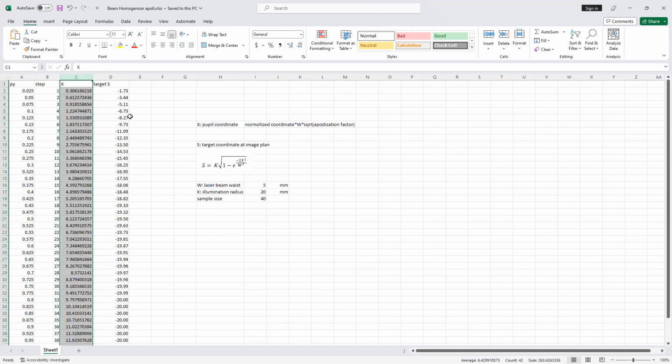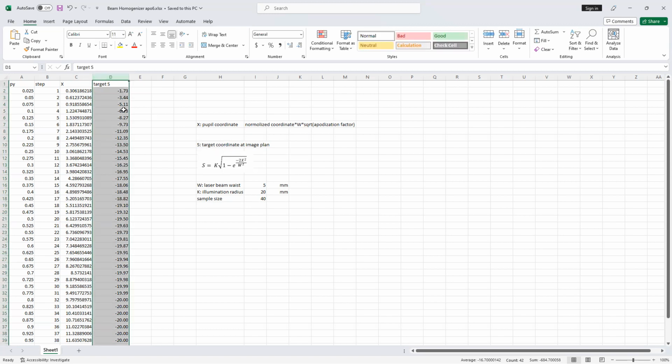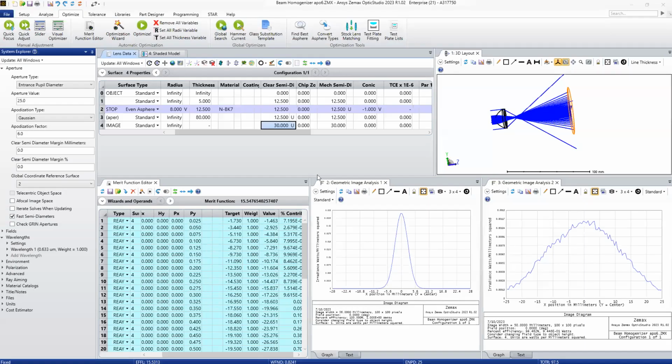And the unnormalized coordinate in the image plane, the calculation is through this equation. And the calculation is shown in this column. So we can see the calculations shown from here. So we copy these 2 columns, PY and this target, into the merit function editor. So the PY is pasted here, and the target is pasted here.